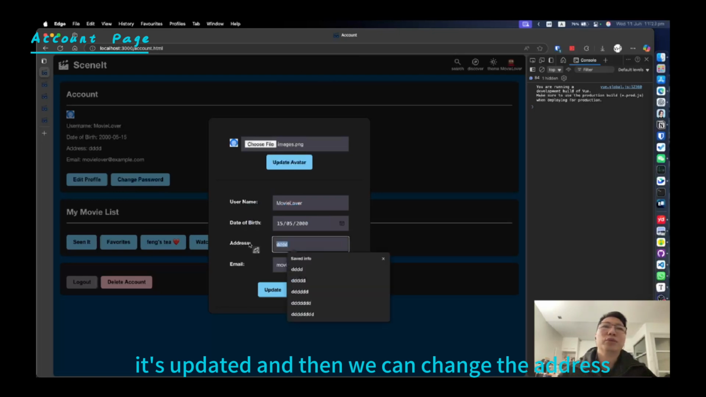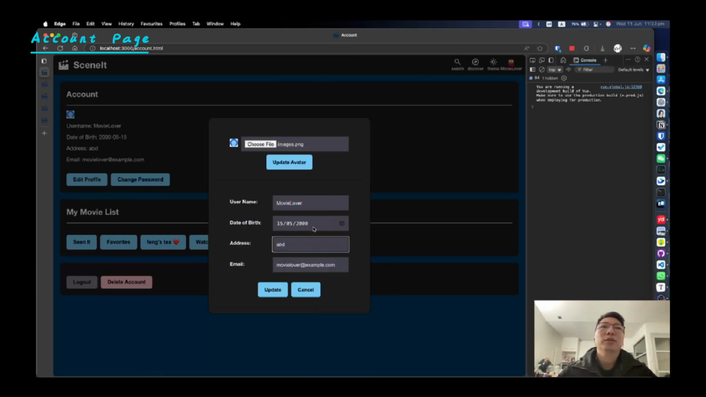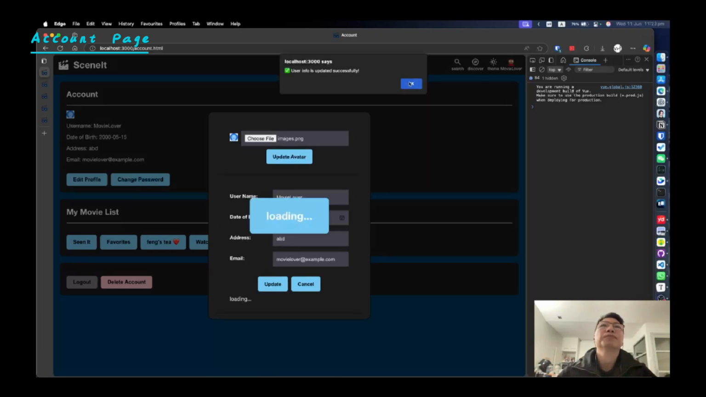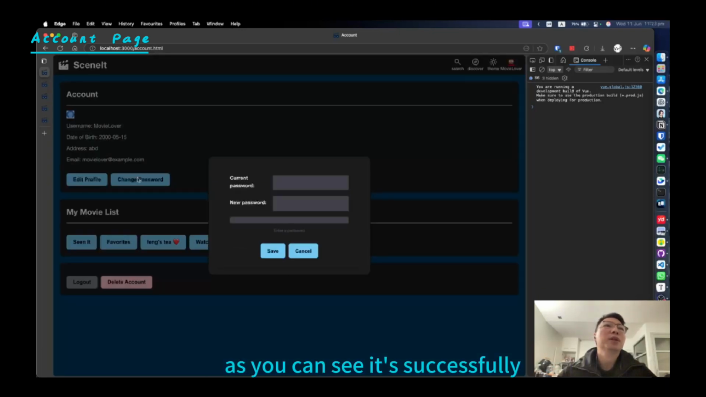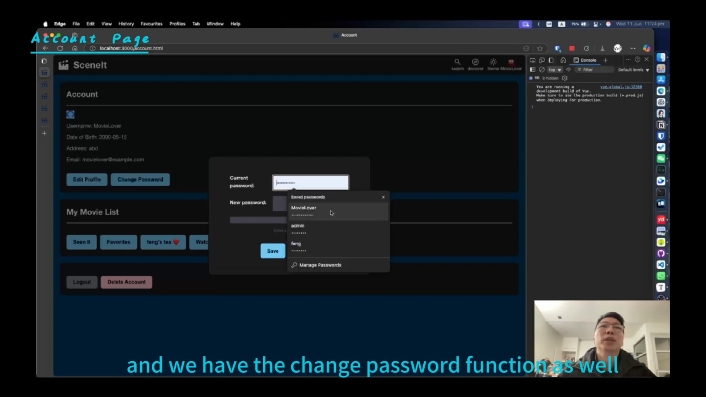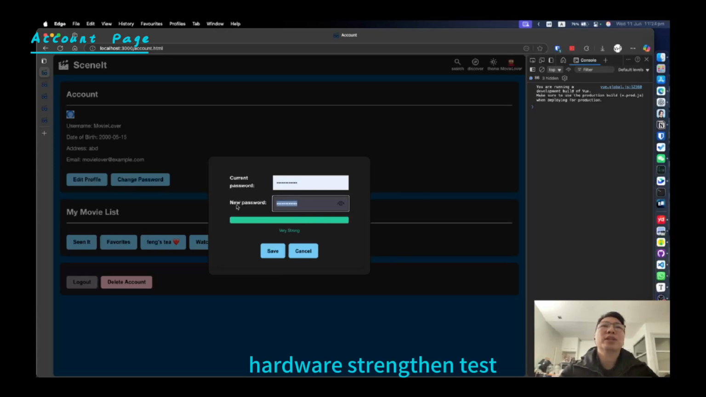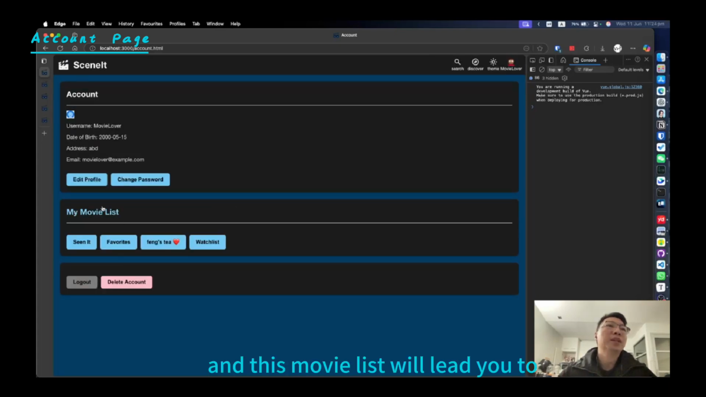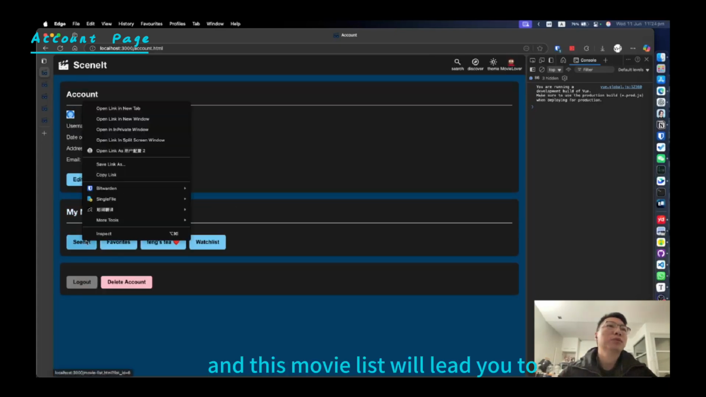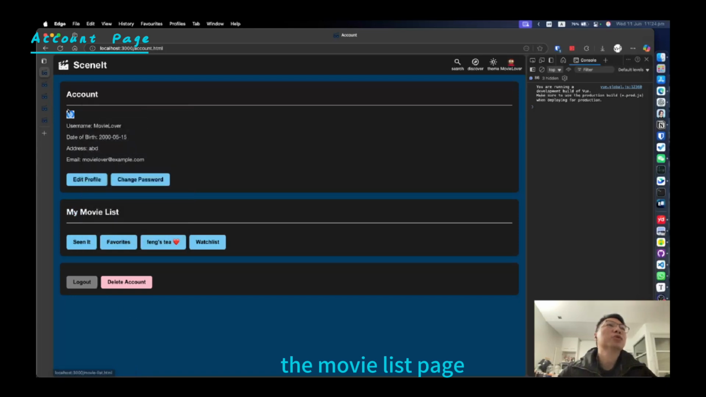And then we can change the address or all the other information and update. As you can see, it's successful. And we have the change password function as well. And we have this password strength test here. And this movie list will lead you to the movie list page.